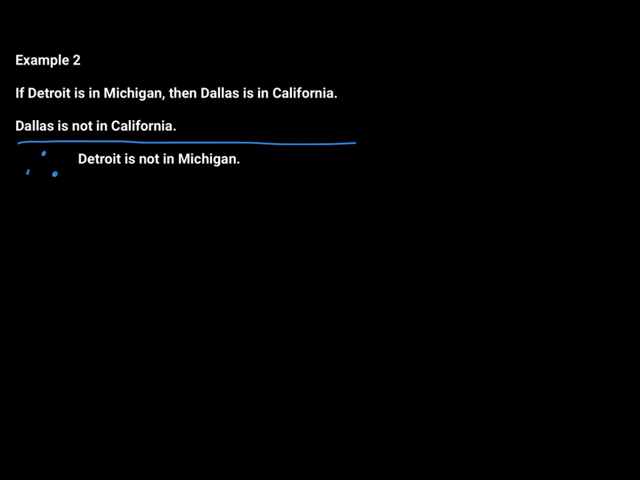But what about this one? If Detroit is in Michigan, then Dallas is in California. Dallas is not in California. Therefore, Detroit is not in Michigan. All right, to get us started, I have labeled Detroit is in Michigan as statement P, and Dallas is in California as statement Q.